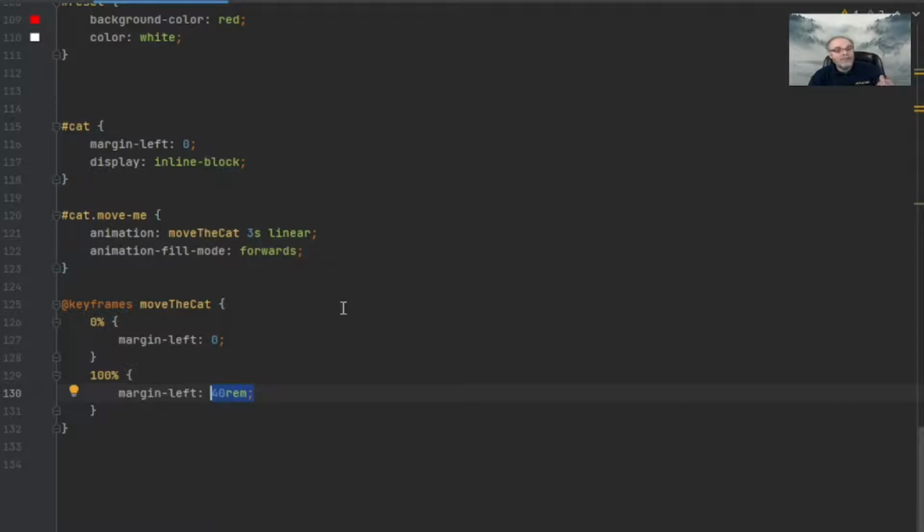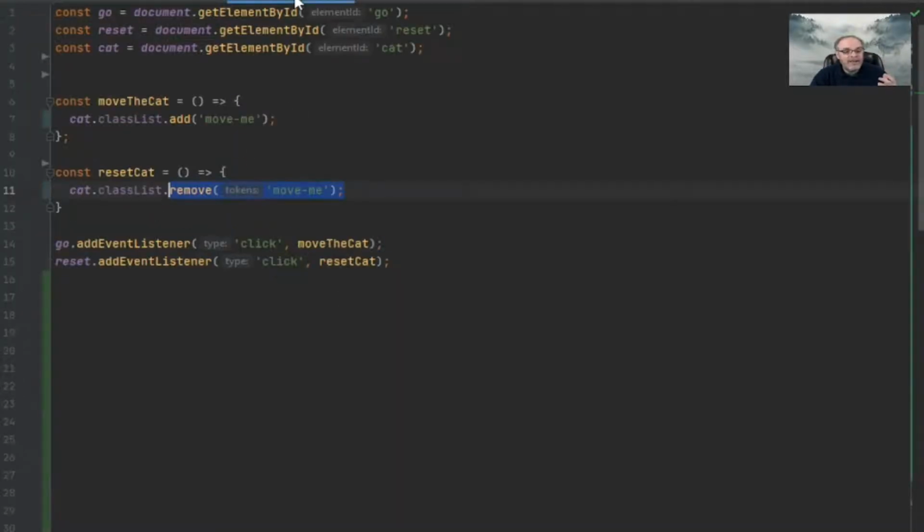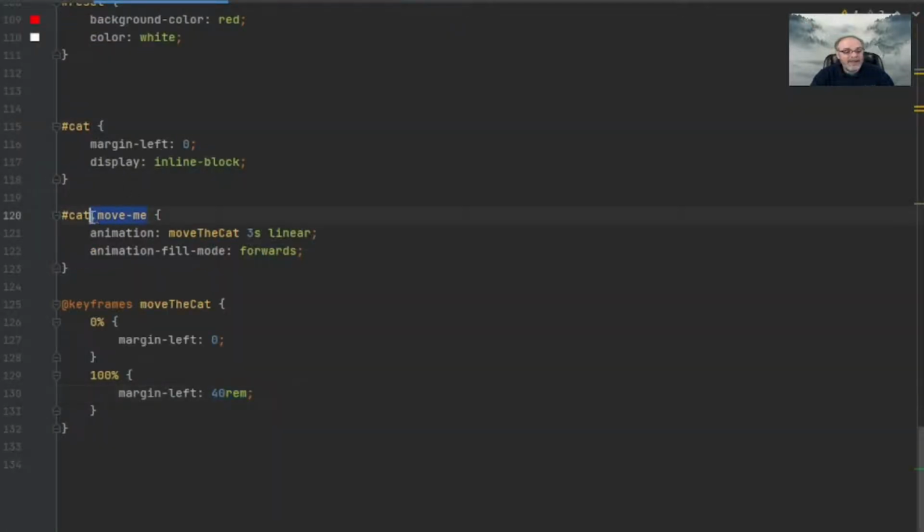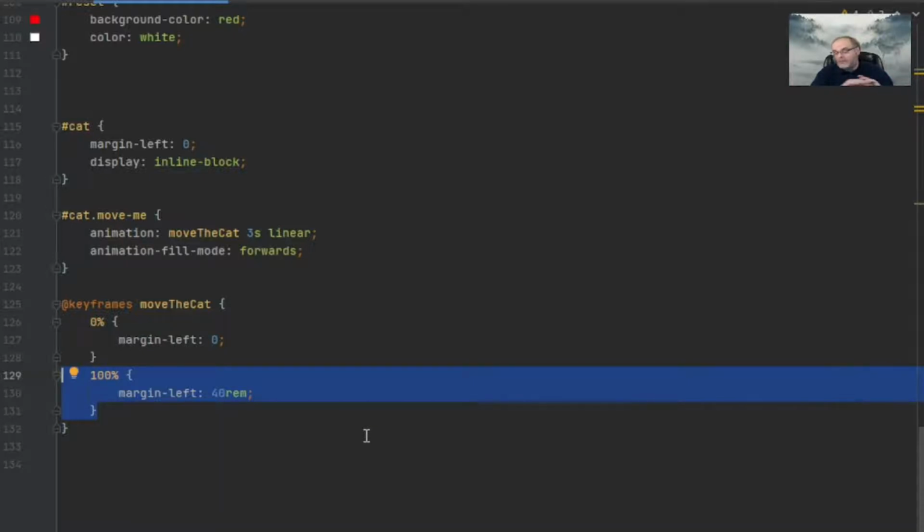So what will happen when I click on the Go button? Let's go to our JavaScript here. When I click on the Go button, it's going to add the MoveMe class to it. So when the MoveMe class gets added, it's going to start the animation using the MoveCat keyframes over 3 seconds. It's going to start with margin left of 0, and then calculate over a linear distribution what it will take to get it to a margin left of 40 at the end of 3 seconds. And so it will do all the animations for you automatically. And this works great. CSS works great for this.